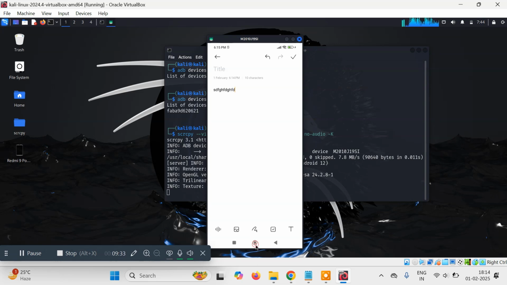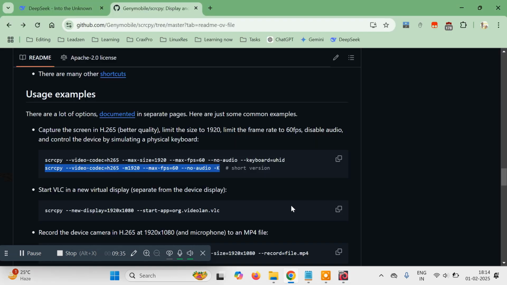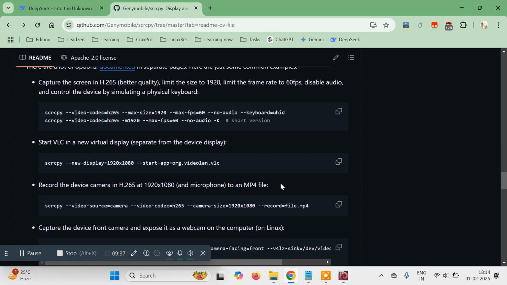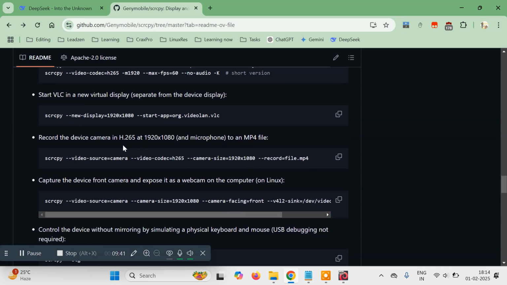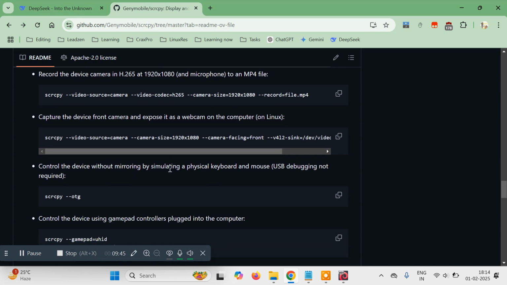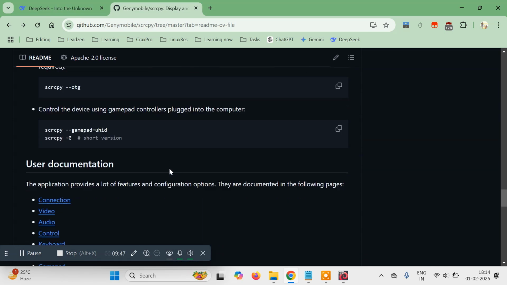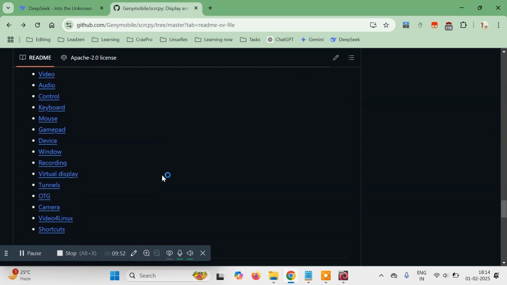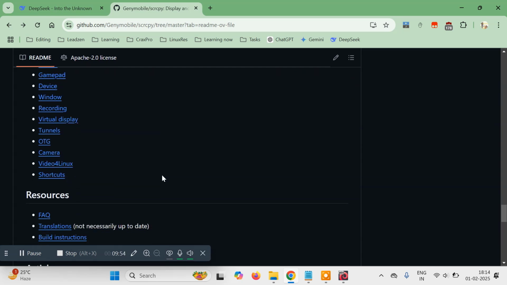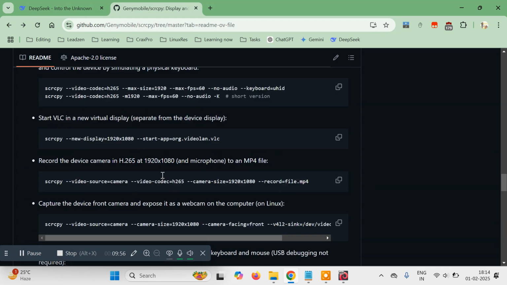You can also try more options here, like running it in VLC, or controlling your device camera and using it as a webcam. There are multiple options, and you can also read the documentation on how to use these things. The next thing that we are going to learn is, let's say you disconnect your device.